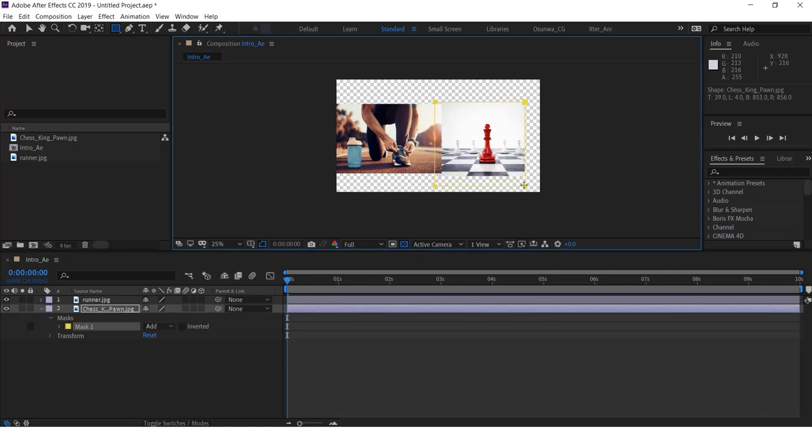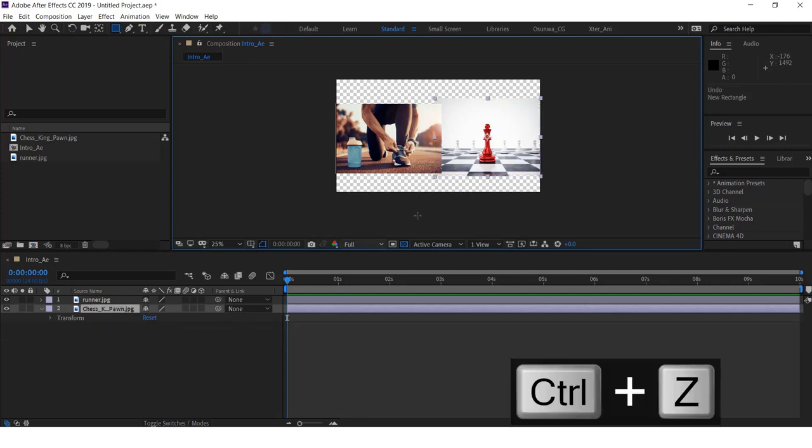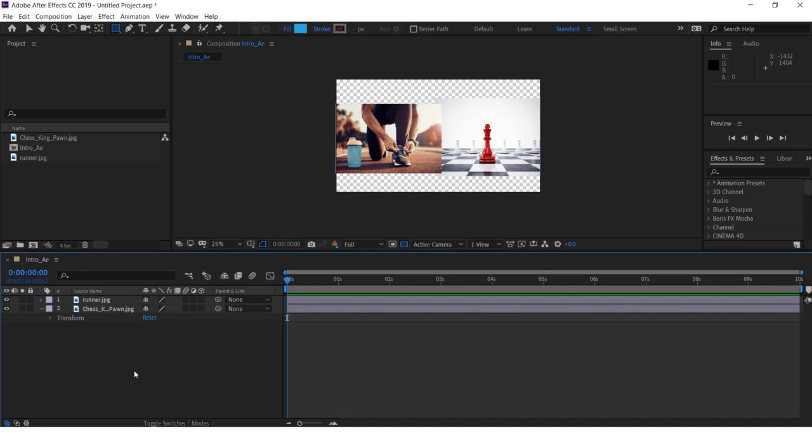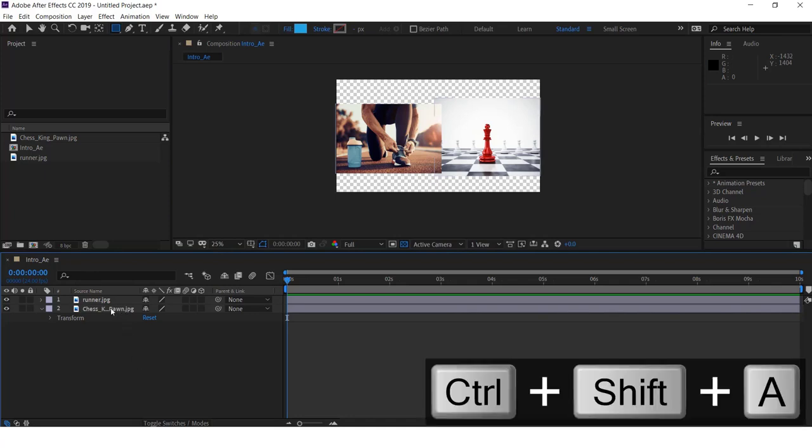This is what is called a mask. So that's not what I want to do. I press Ctrl Z. I want to create another item, another layer, using this shape. So I unselect by clicking outside, or I press a shortcut. The shortcut for that is Control Shift A.